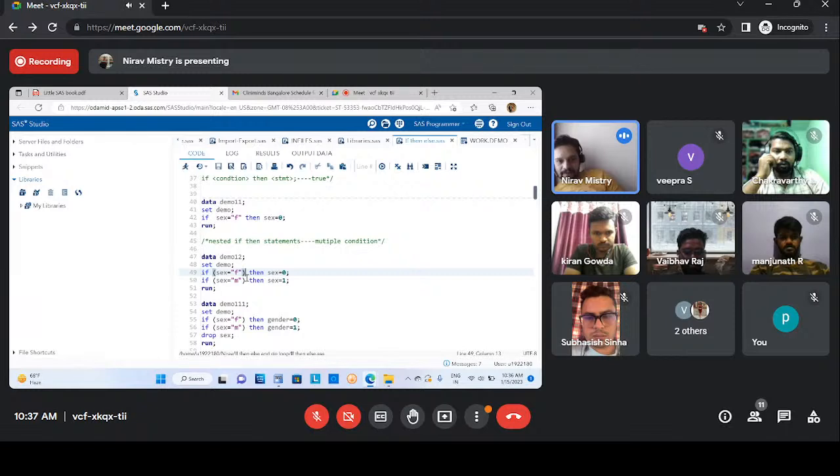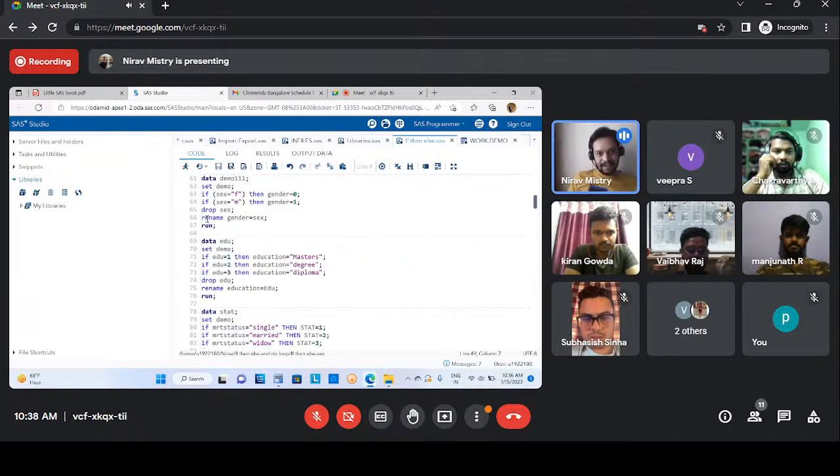Here I am giving the same variable name. But if I want to create a new variable, what I will write is: if sex is equal to f, then gender is equal to 0. If sex is equal to m, then gender is equal to 1. Drop sex, and I am simply renaming gender to sex. You can write this statement like this as well.